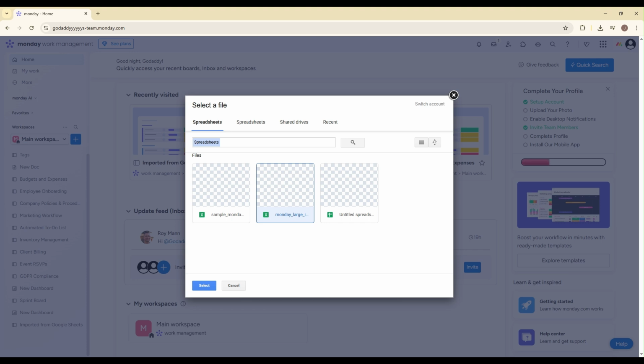Dates should be mapped to the date column type, and numbers such as budgets or quantities can be mapped to numbers. Take your time during this step to ensure each column matches the correct type. Proper mapping ensures your data functions correctly with automations, filters, and dashboards later on.